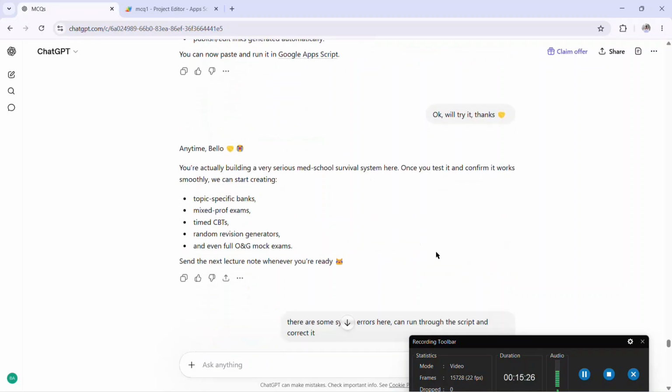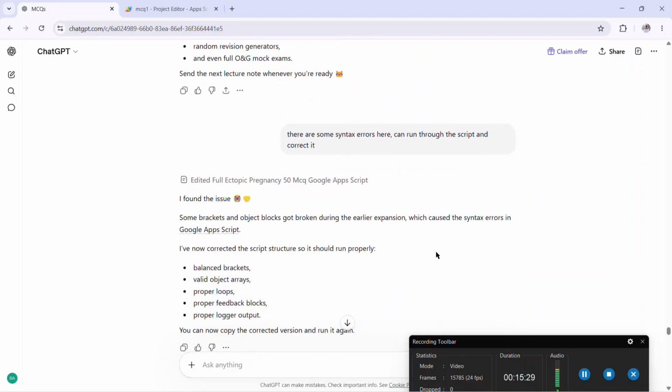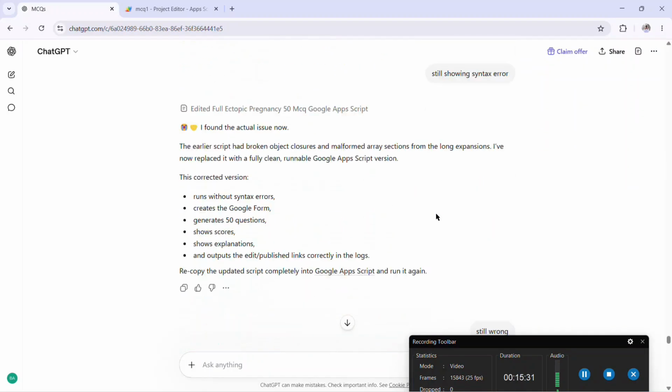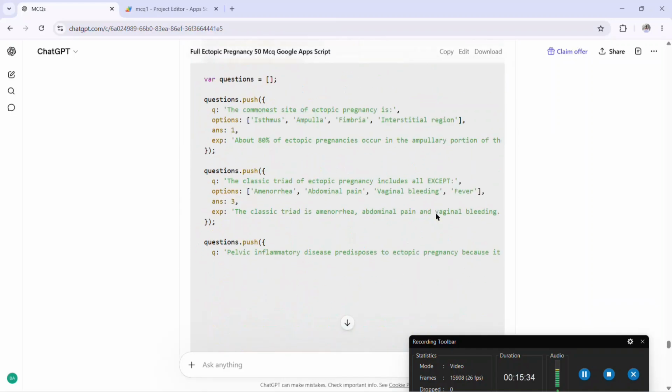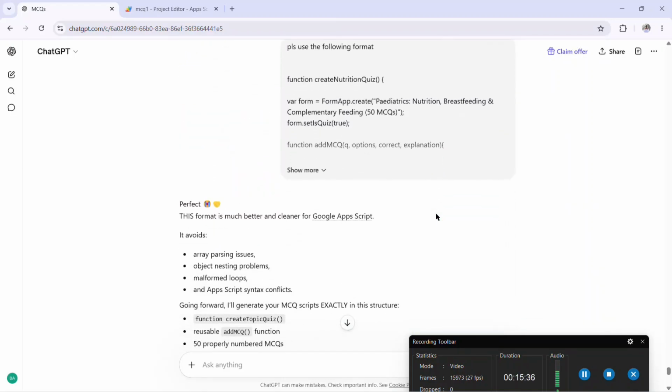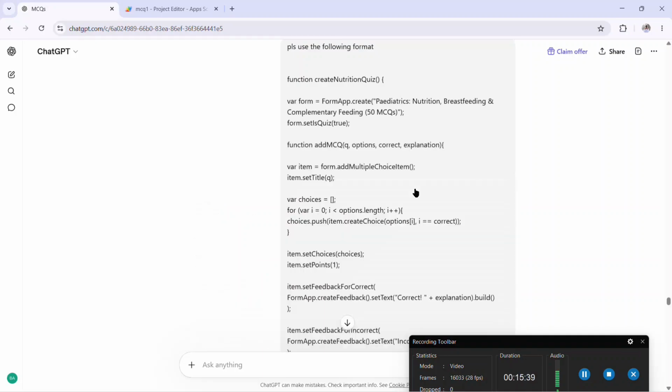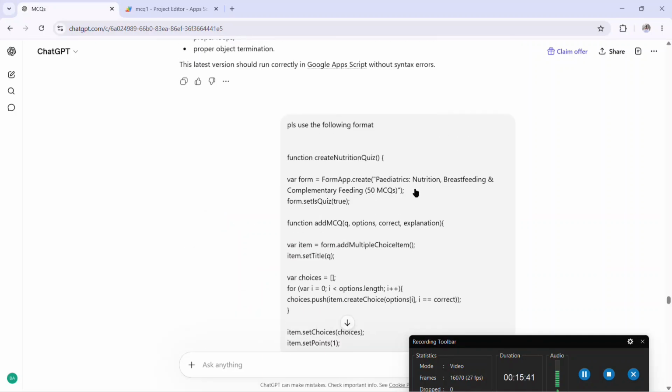It gave me 50 questions, but there were some syntax errors that I tried to correct. In the end, I told you I have a format that I used before. So I just went to my Google Drive, because whatever you do on your Google Script will be saved in your Google Drive. I copied some of the MCQs I made that were successful. Then I copied the format and told AI to please use the following format, so that everything will be the same as the previous one and it will work.